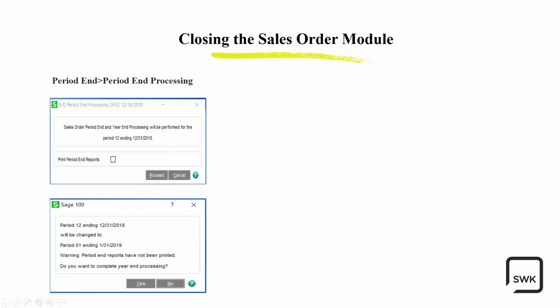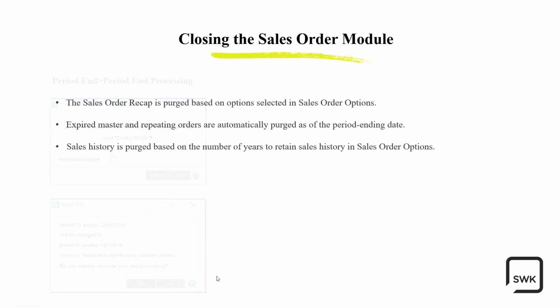And then we do the same period end processing. It will tell us it'll be performed for period 12, if we want to print our reports, and then it will change it once we say yes. Once we have done that, the sales order recap is purged based on the selection in the sales order options. The expired master and repeating orders are automatically purged as of the period ending date, and the sales history is purged based on the number of years we've selected in the sales order options.